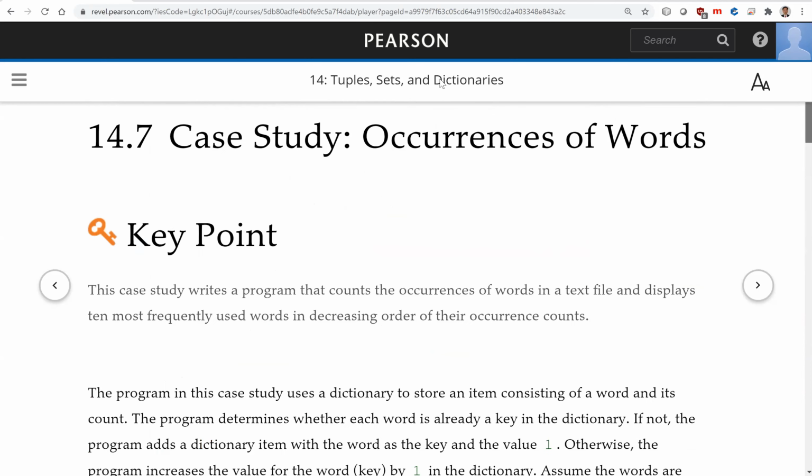So that is all for this case study, counting the occurrence of words from a text file. See you in the next video.